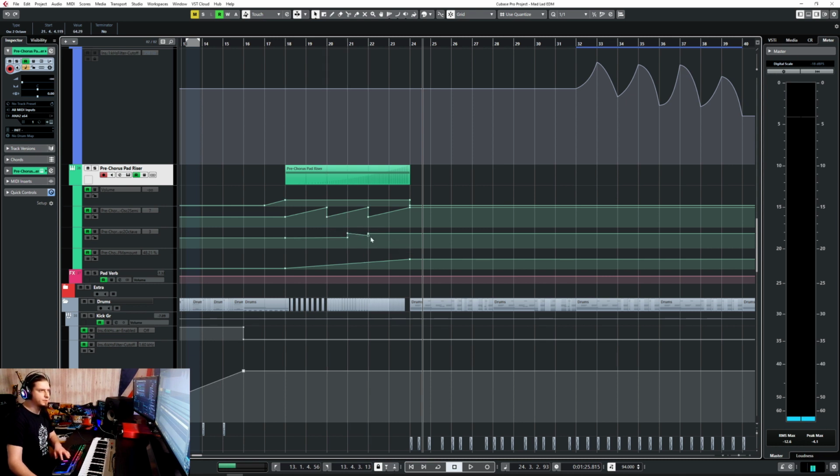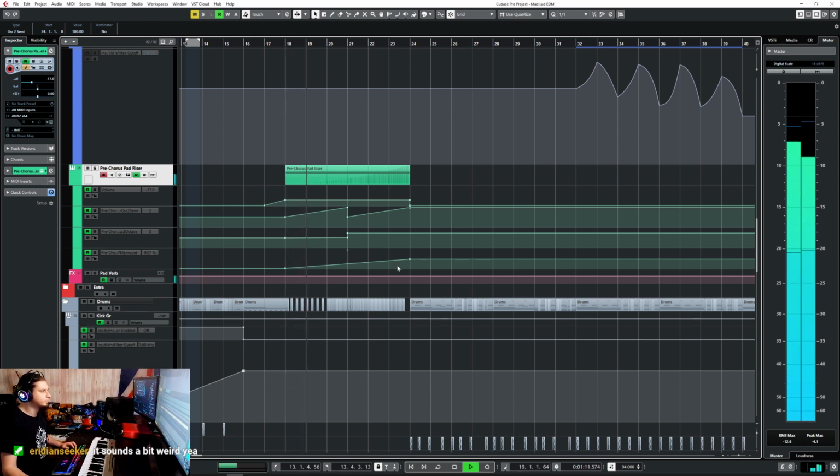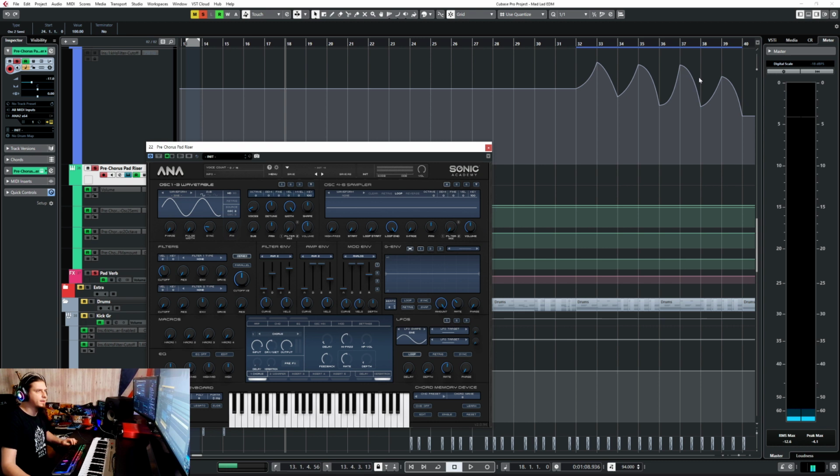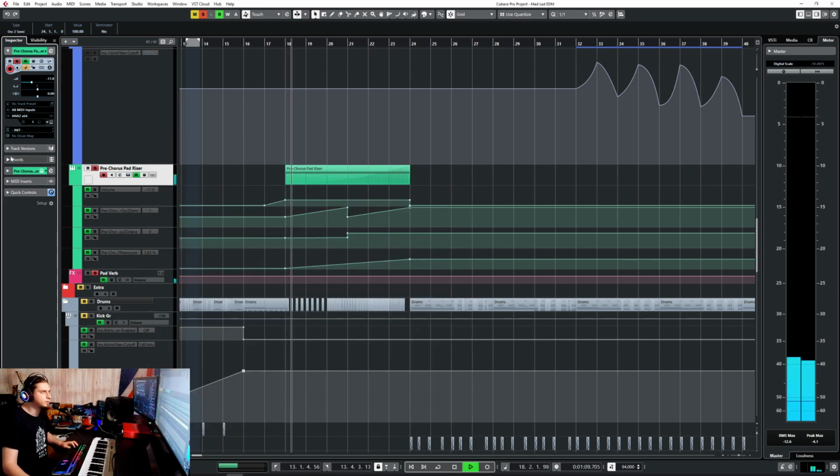So basically, I'm going to move it to halfway over here. I'm going to remove this third stage from the semi. It does sound a bit weird, yeah. That's what I'm saying. And let's see if this is better. I think that works a lot better as a riser. I think that works a lot better, and I think we can do some more.